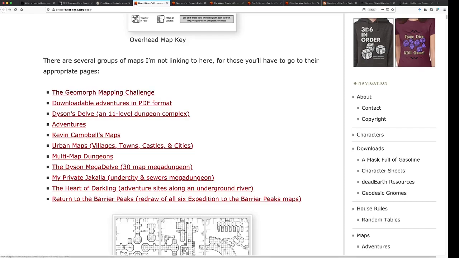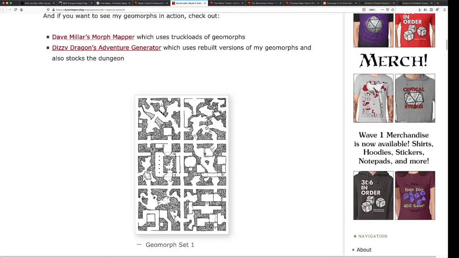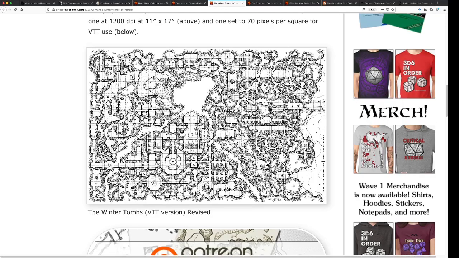Geomorphs, so again, you can assemble them in different ways, and some of the different kinds of maps here. These are some of the geomorphs, and he has a link to a mapper and a generator that will automatically assemble a bunch of these geomorphs into a bigger dungeon, and even stock the dungeon. So it'll give you a starting point on having a fully fleshed out dungeon for players. Huge, huge maps, some of them. Look at this. The detail in this is just amazing.